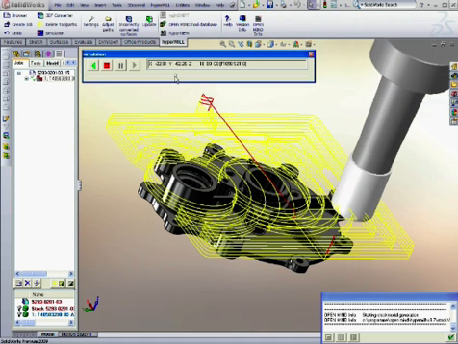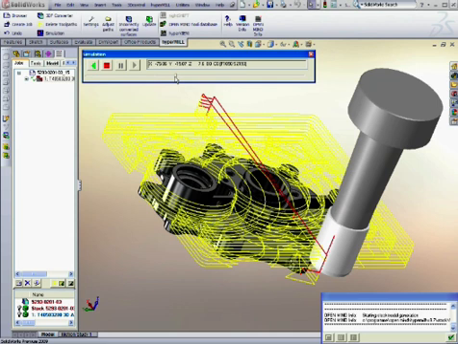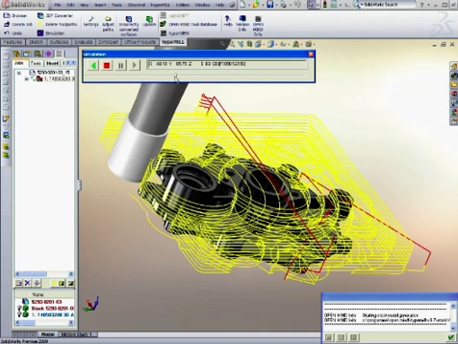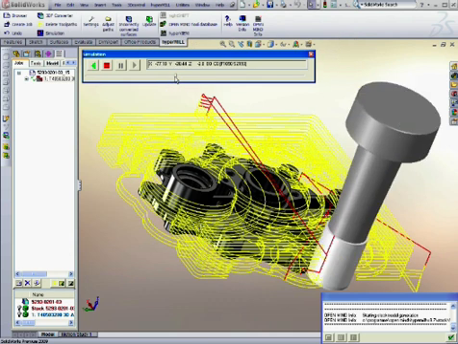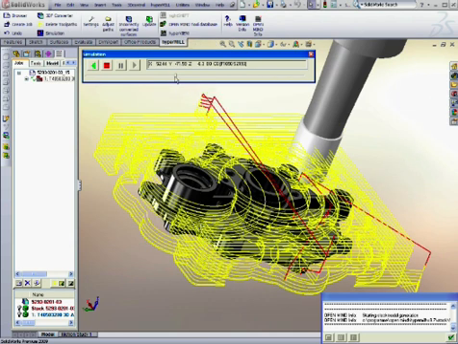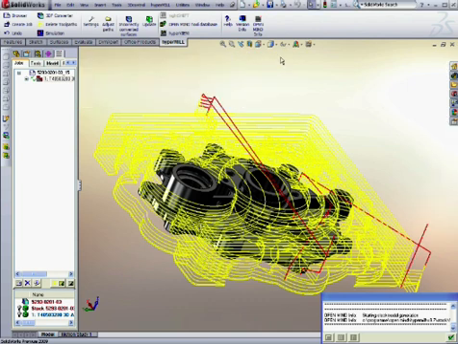So in hyperMILL, the gouge checking of the tool and holder against the part is performed. In HyperView, the checking of a collision between the machine model and your fixture, part, or holder is performed, thereby ensuring a gouge-free part and a collision-free part every time.